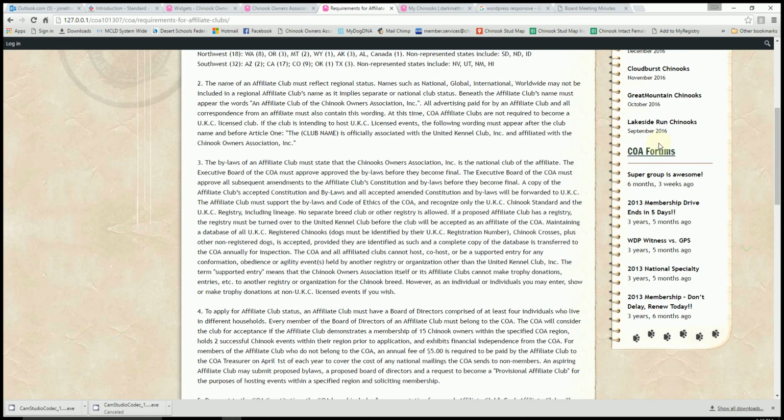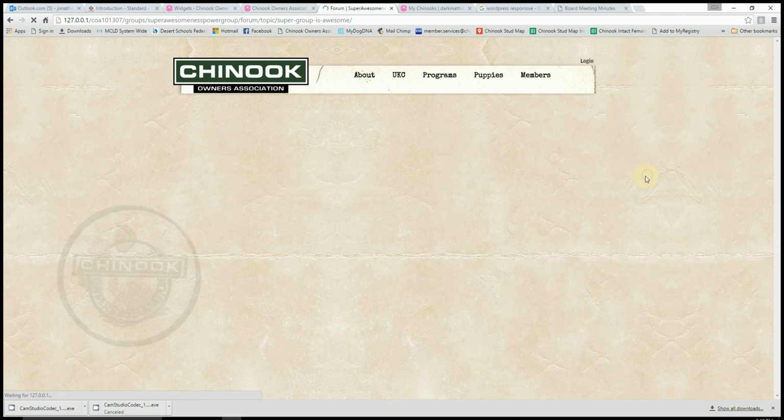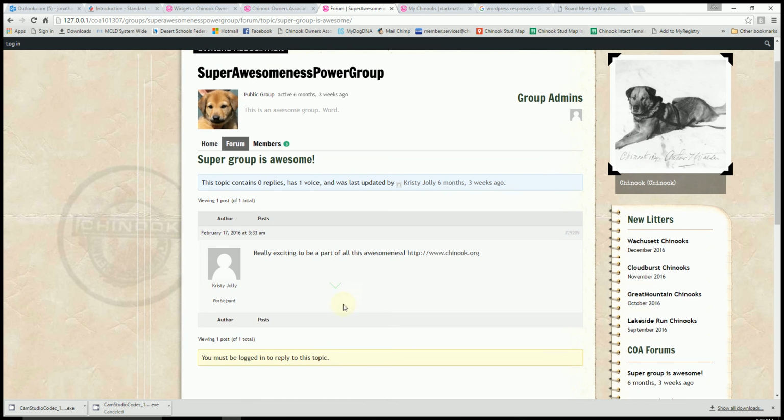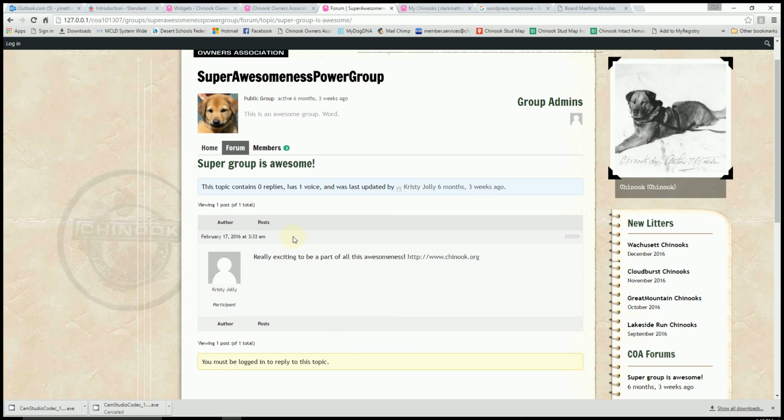The COA forums has also been wired in here, so these are all actually posts from the forum. Some of these you see are 3.5 years old from the old forums, but I can click on an individual one of these and go right to that particular post if I want. So if something was interesting to me, I can start reading about it.